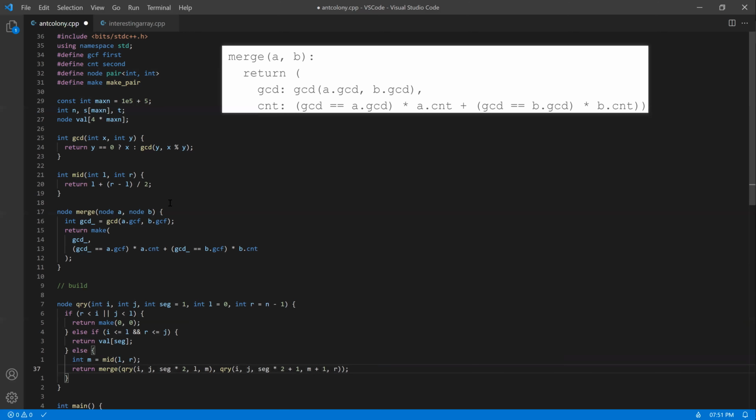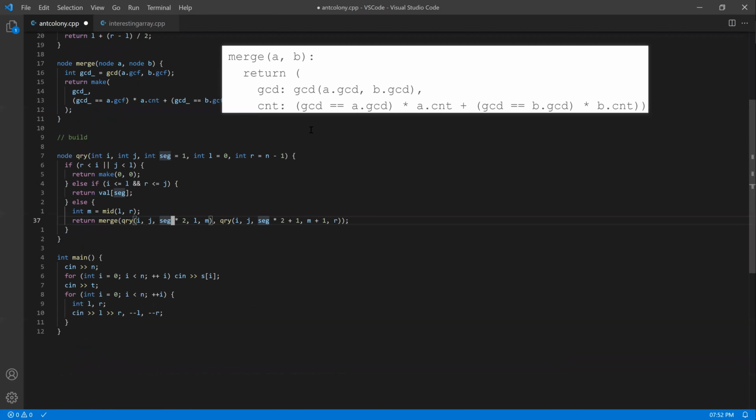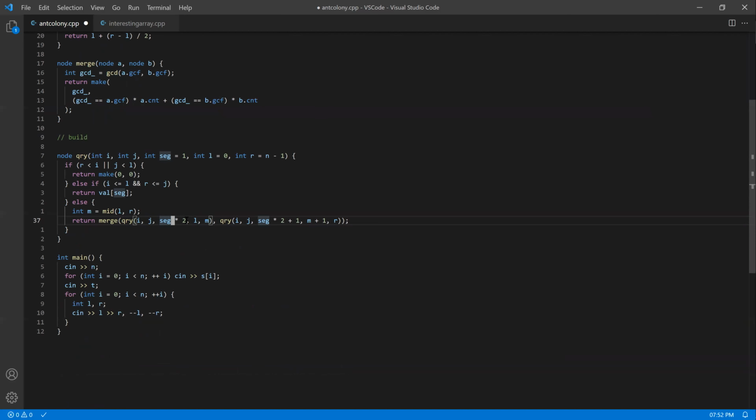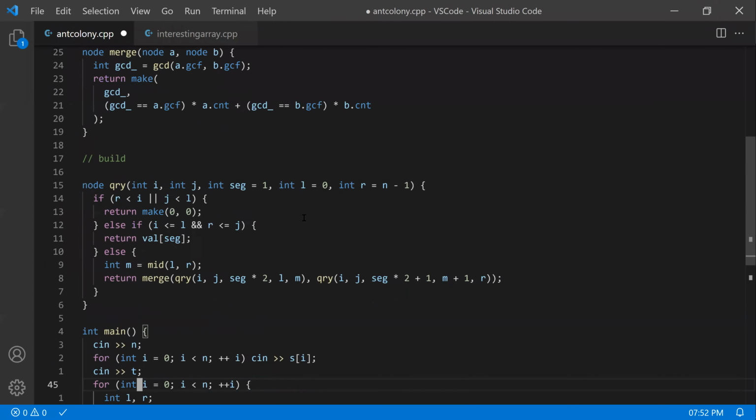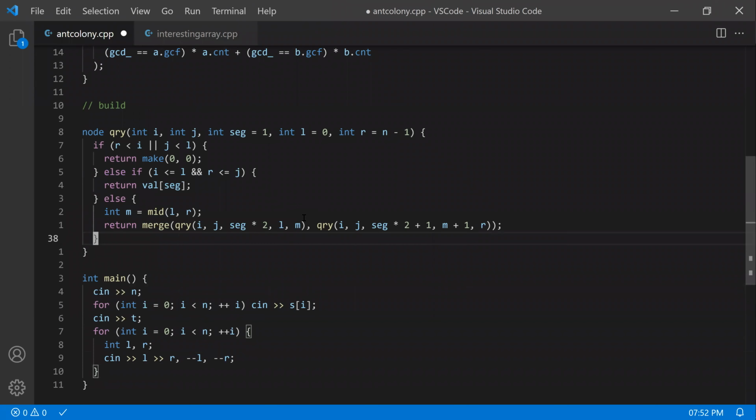Does everyone agree with this line? I don't even know whether or not to add it. Yeah, does this line make sense? So seg times 2 is the left segment, and this is what the indices are. I do that, but Justin called me a show off or something. Okay. So now we're done with query.